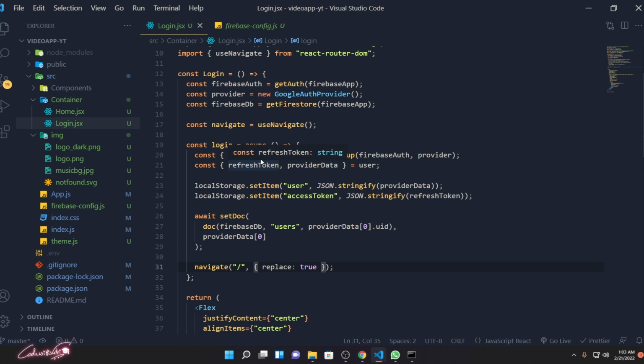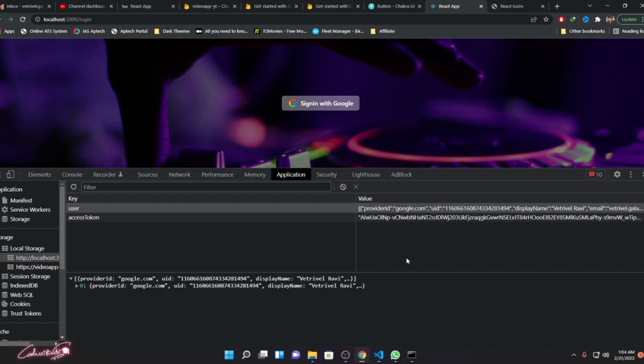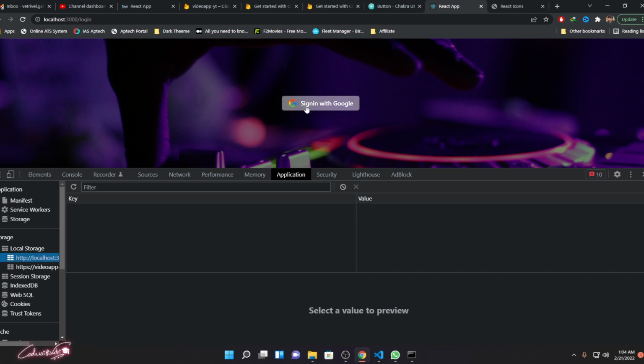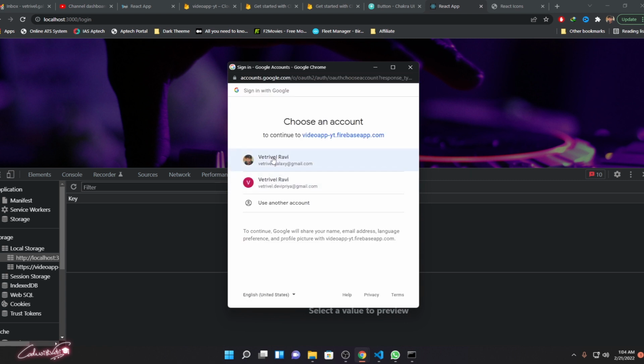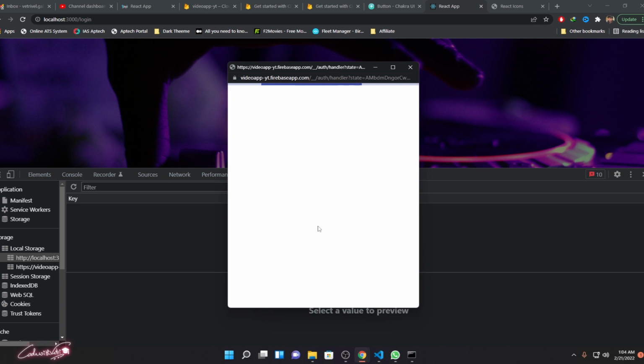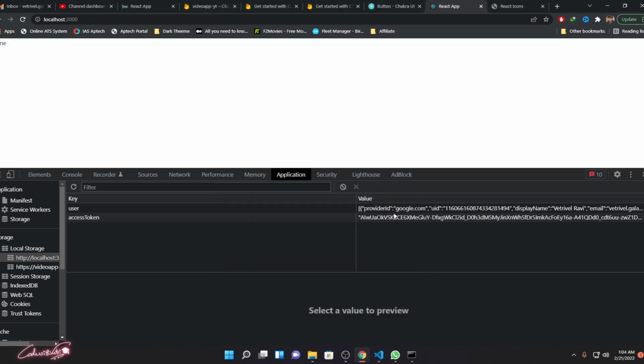Save the changes. Now if everything is working fine, this data will be pushed to the local storage, it stores the details to the Firestore, and it will redirect to the home screen. Let me clear the local storage for the time being. Currently there is nothing. Click it, click again, the data, everything is added, and look at that, the local storage is added over here, and it's moved to the home screen, home page.